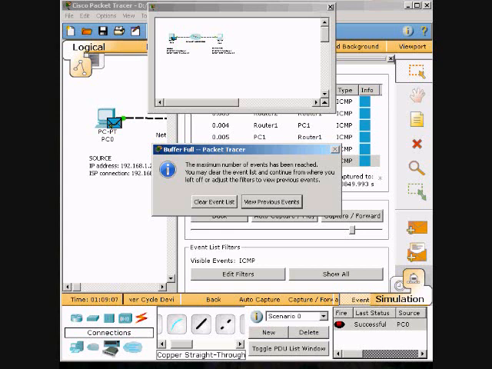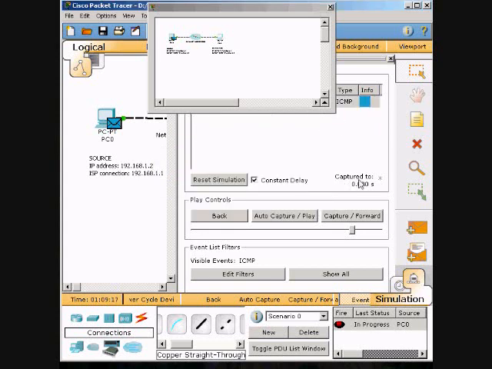Buffer full, or the maximum number of events has been reached. You may clear the event list, view previous events, or just filter the events. Okay. I do not get anything on this part. So, let's see what that does. Okay, I just wiped that clean. And I think that's all we have.